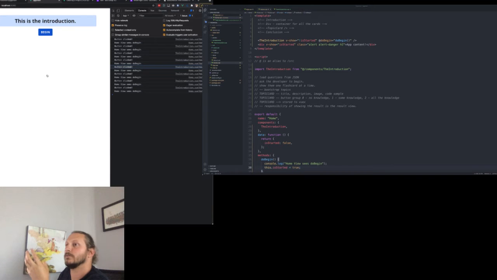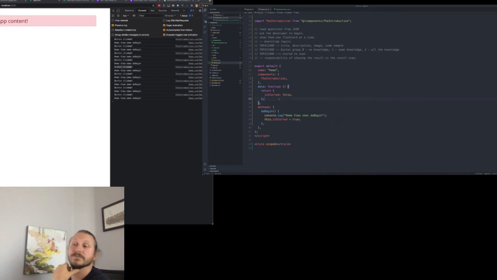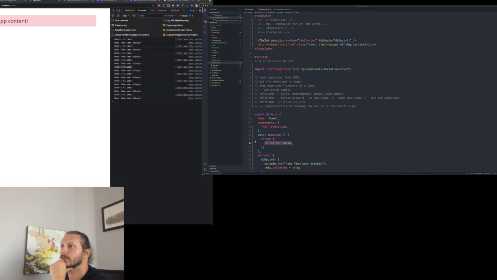Our template updates so that the introduction becomes hidden, and the second app content red box becomes visible. There we go. We've changed the application state, or at least the view state, as we could call it. I guess there's a component state, a view state, and then some global state that we'll keep track of in Vuex. So there we go.